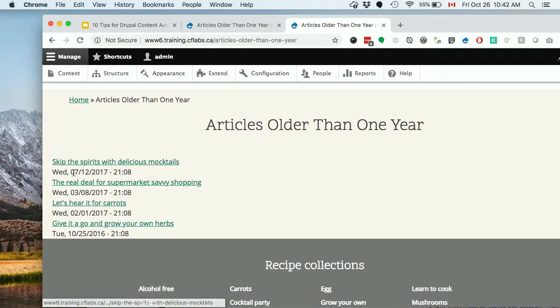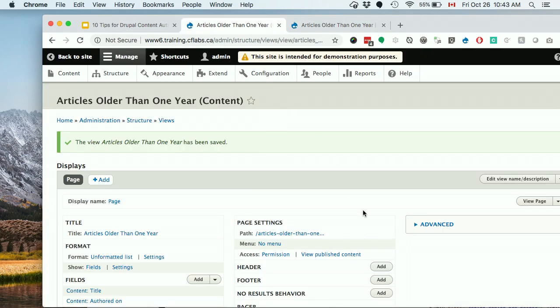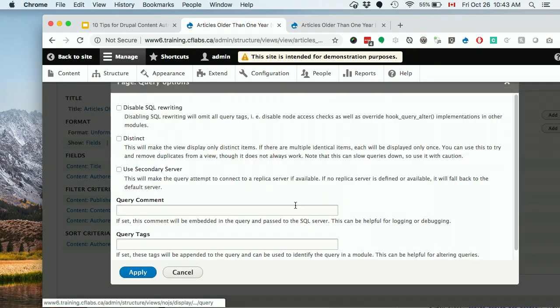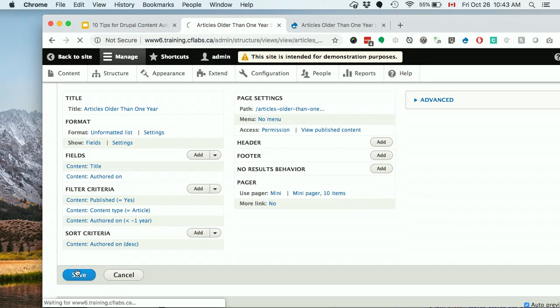Cool. So now I have all my articles that these are published on, and these are things I should go and look at. Yesterday when I was doing it, it was giving me a whole bunch of extra results. I don't know why it's not today. But if you were to ever get into here and you see that, like, skip the spirits with delicious mocktails is populating a whole bunch of times, it can sometimes be that it's just meeting multiple filter criteria and then showing up. And then you can always go into advanced and query settings and mark it as distinct. Not necessary this time. Perplexing why, but.